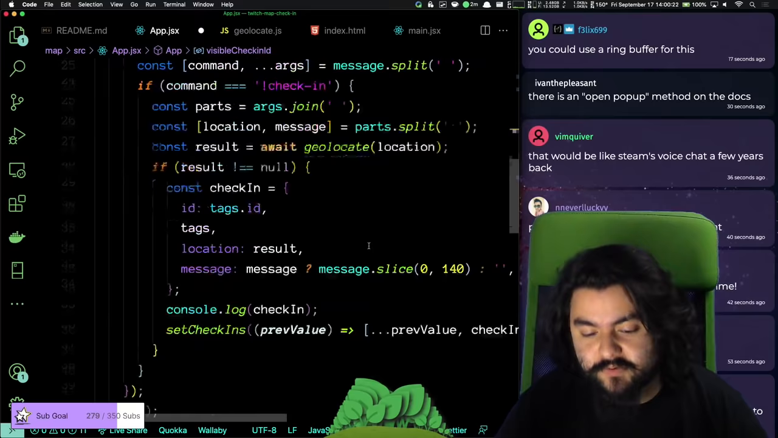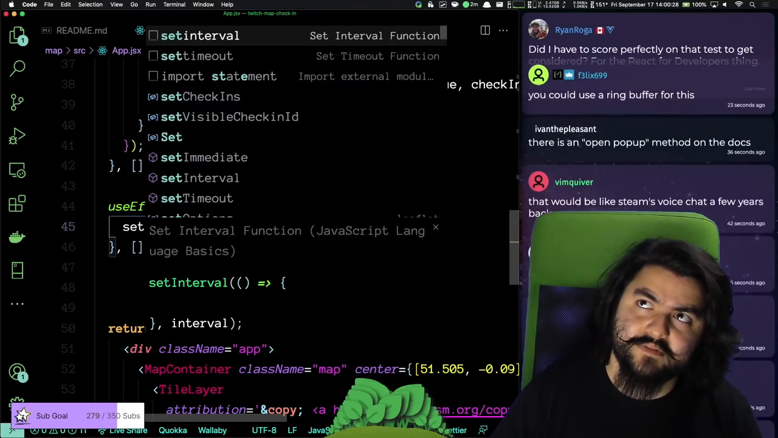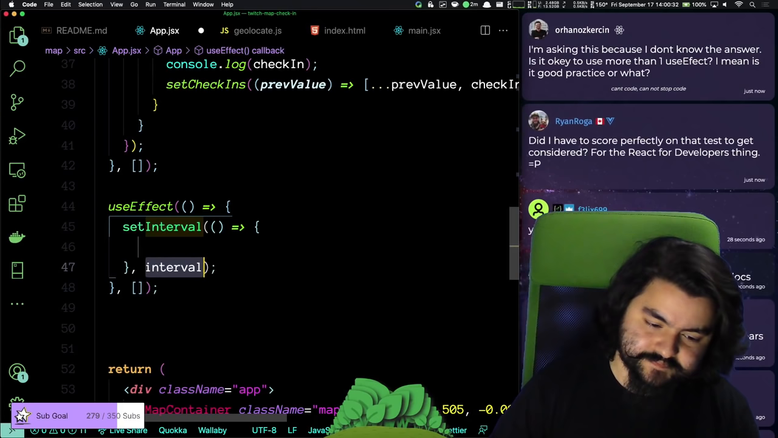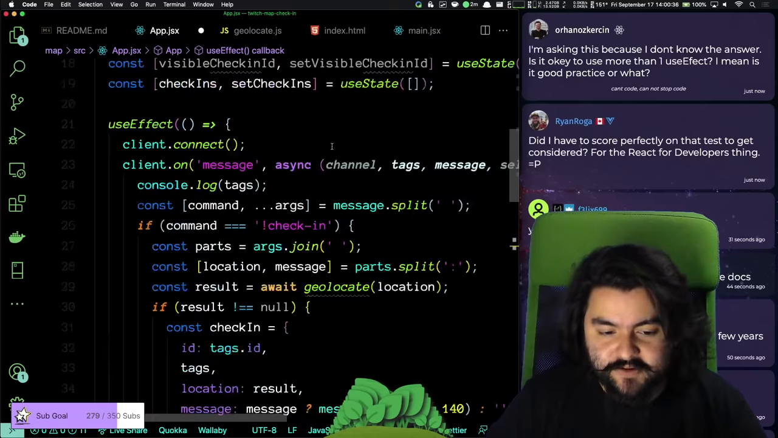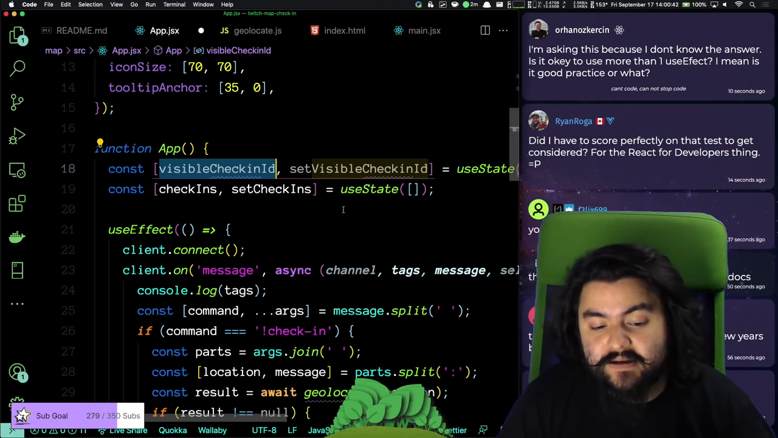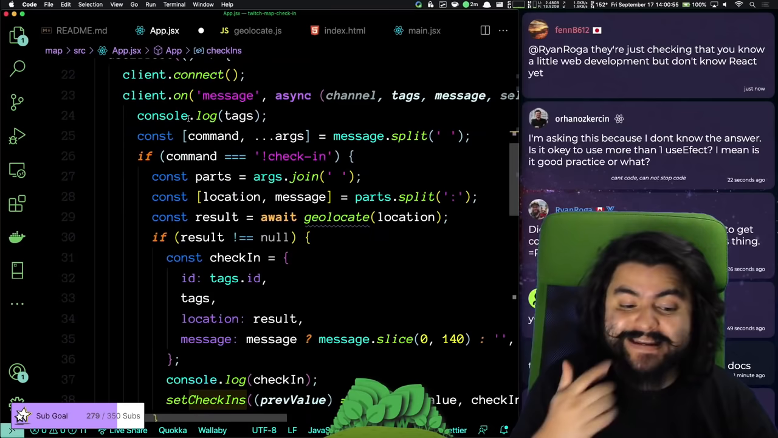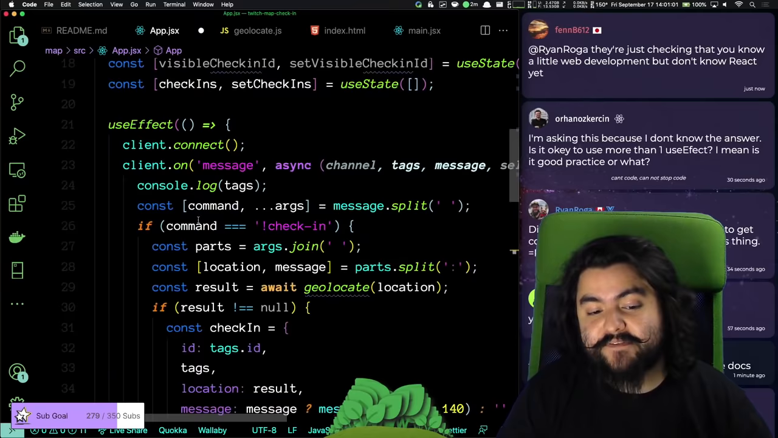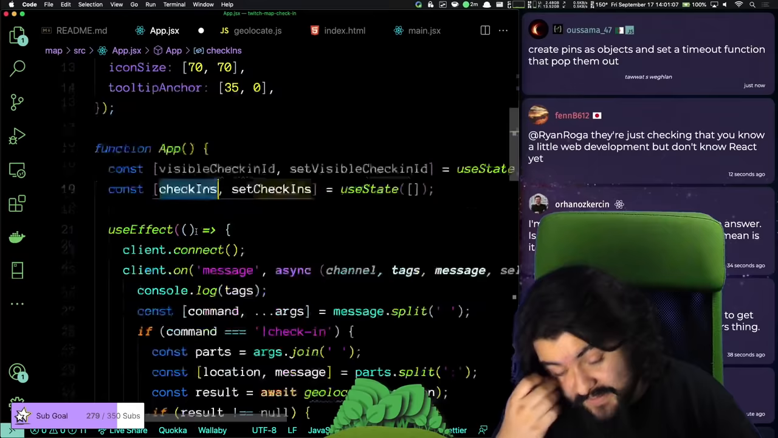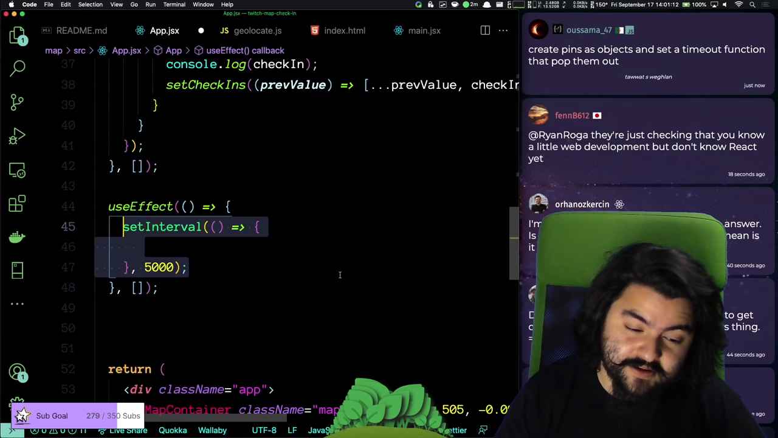But the thing that I'm thinking through right now, and what I'm going to have trouble with, is if I have a set timeout or even a set interval. So every 5 seconds, increase the index. The issue is this use effect now has a dependency on check-ins, because check-ins is the array of all the check-ins. And we need to know how many of them there are so that we can show the latest one. But if I set a dependency on it, then this is going to rerun every time it changes, which is why I wouldn't want set interval. I would want set timeout.